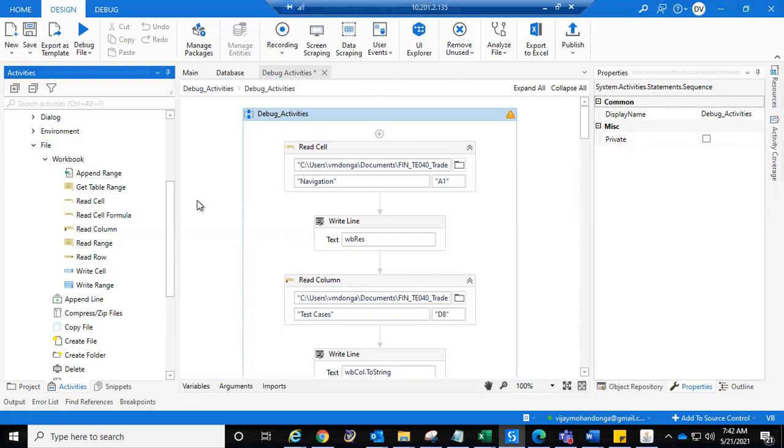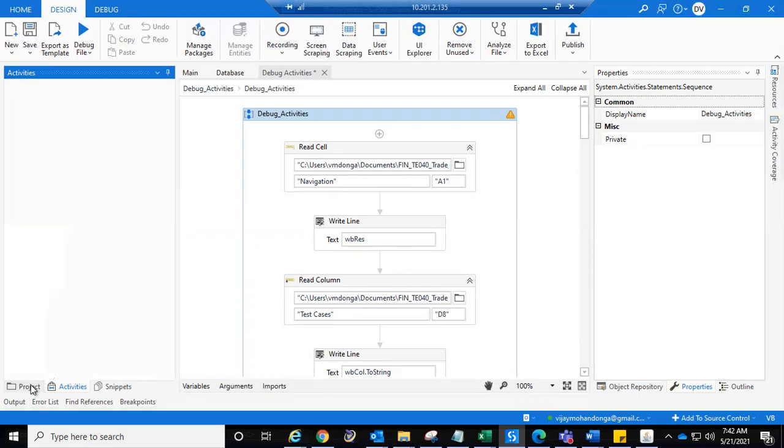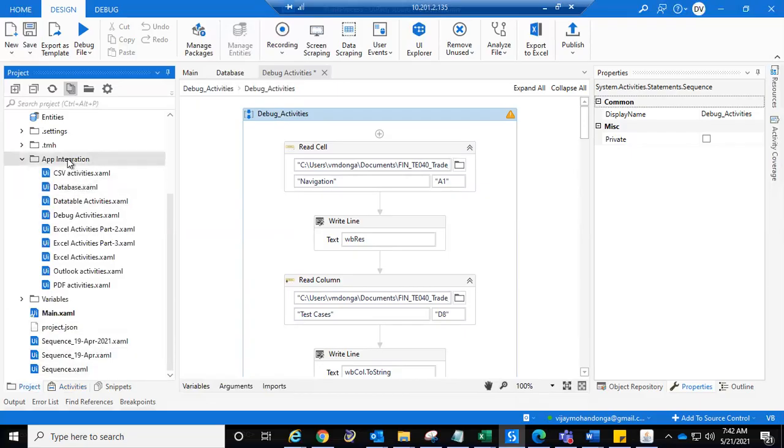So we can create a new sequence and name it as file activities. Go to new on the left side top and name it as file activities.